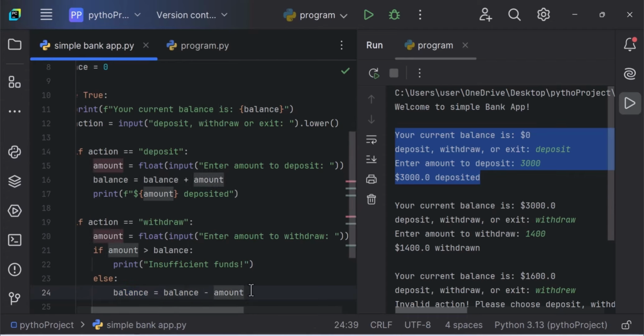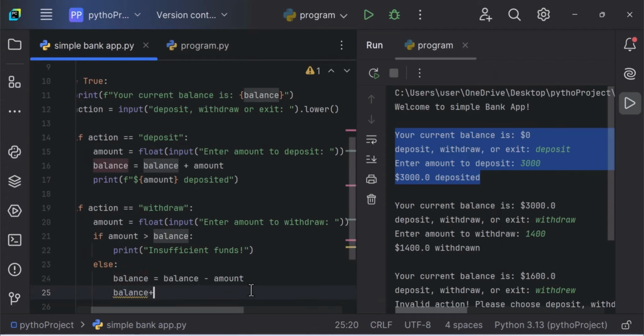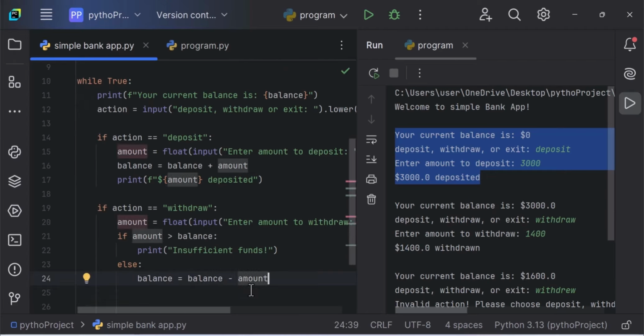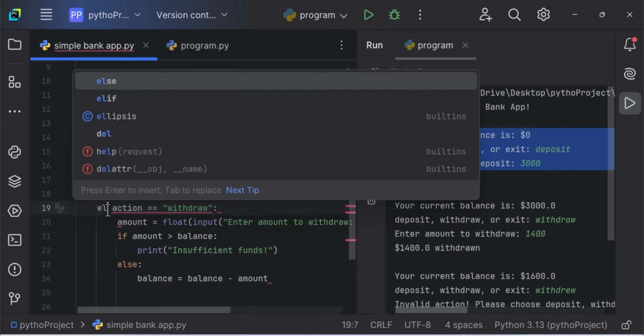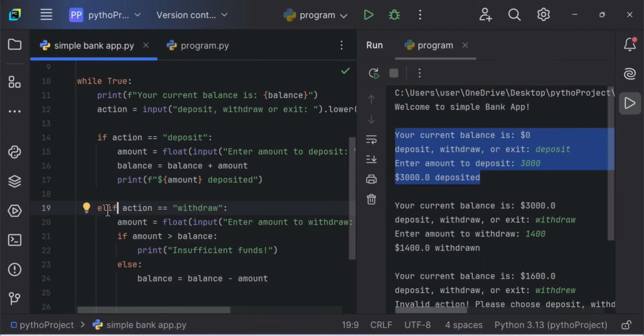So we can write it in a short form and say balance minus equals amount. So I prefer the first one because it is explanatory. Now, the next thing I want to do is, what if the user did not enter withdraw? Let's say the user enters exit. So I want to say elif. Sorry, here I'm supposed to use elif instead of if. Elif means if the first condition is not true, then go to the second condition. So I want to perform another condition. So I'll use elif action equals exit.